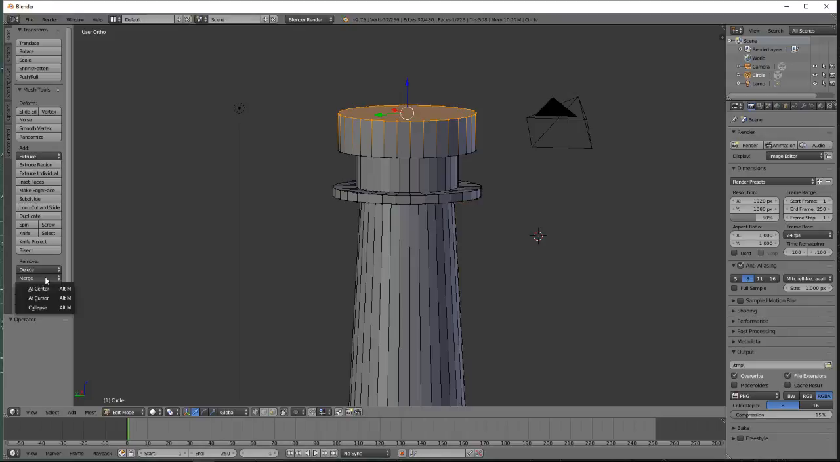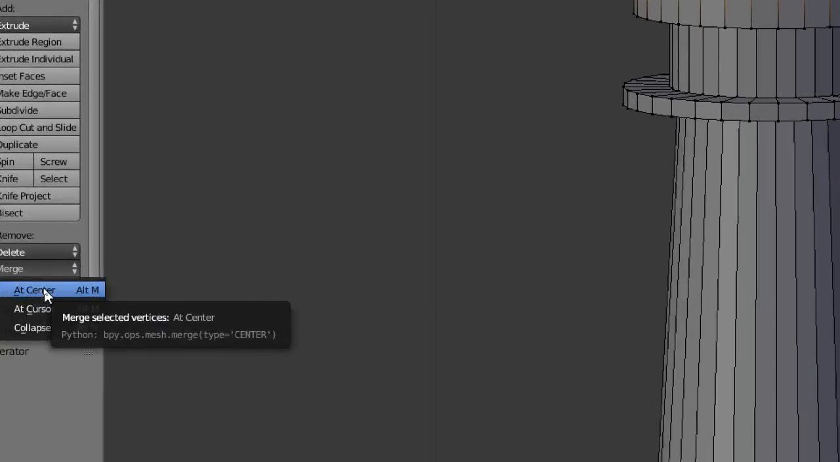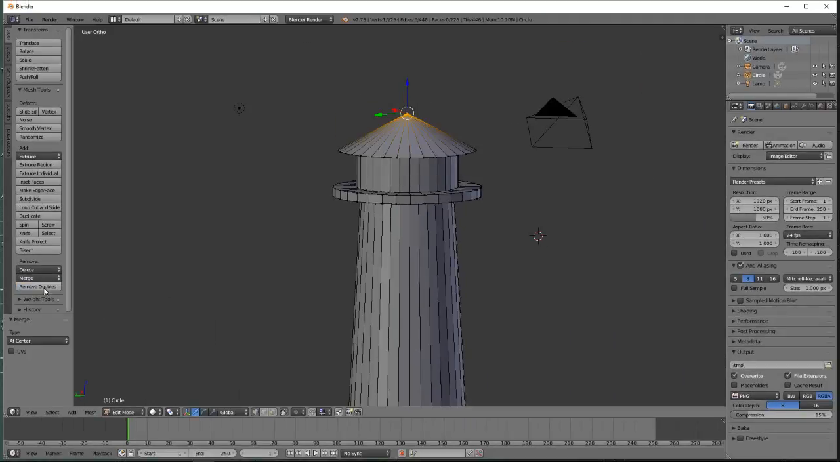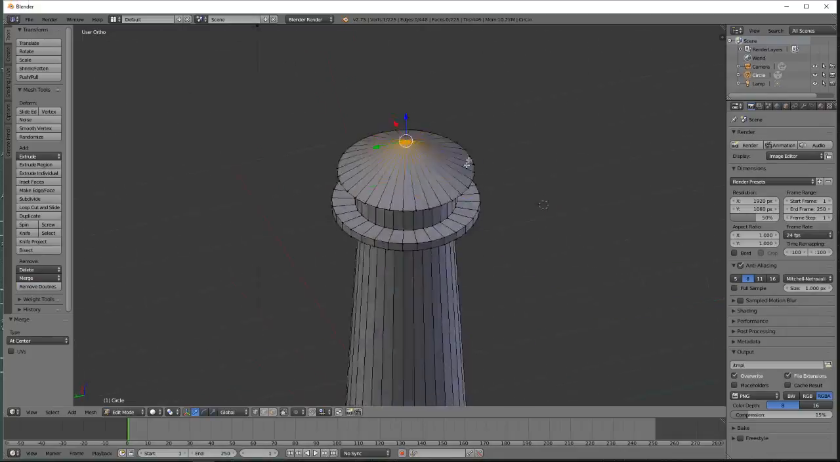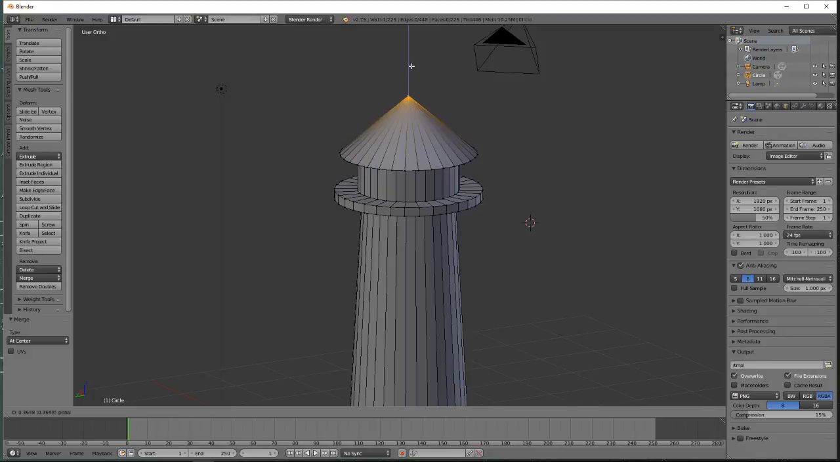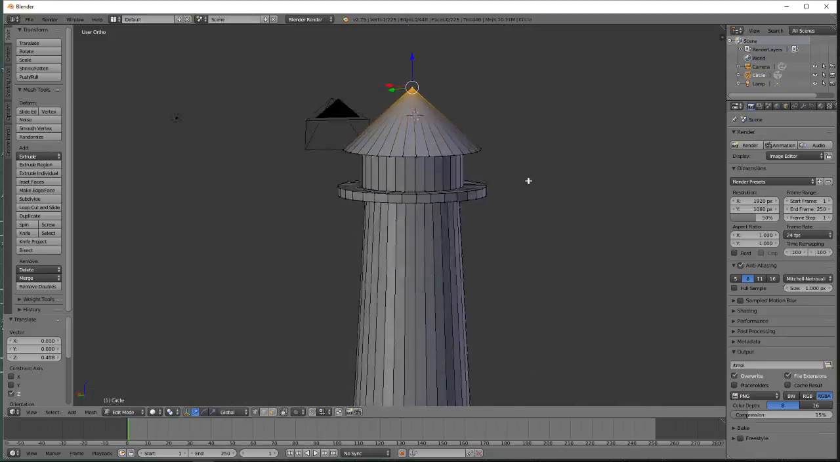So let's try something different. Let's merge at center. Okay? If we merge at center, and I'll zoom in so you can see that, it's going to take all those points and squish them to the middle. Perfect. All of those points now become a single point right here in the center of the lighthouse. And I can move this point, make it taller, make it flatter, whatever I want. But it's a single point now, which is exactly what I need.